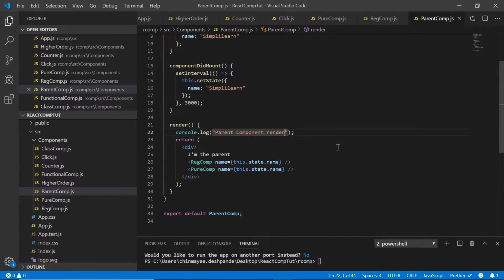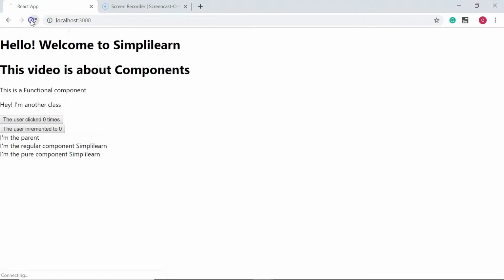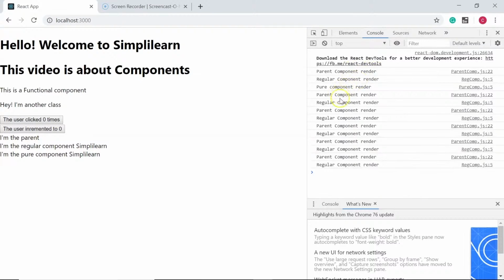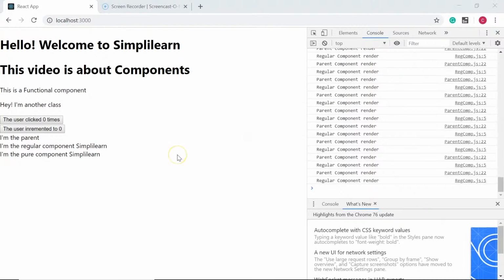Alright, so let's go back to our browser and inspect it in our console. First the parent component gets rendered, then the regular component, and then the pure component. After that, for every 3 seconds, only the parent component and the regular component is rendered. For the same state and prop, the pure component is not re-rendered. So in conclusion, pure components optimize React code and also improve performance.